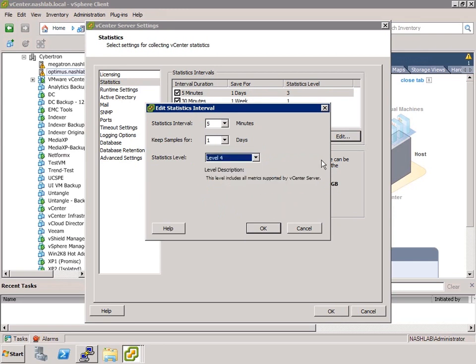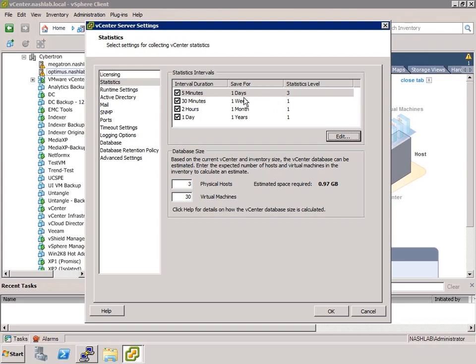So like 4 is all metrics. So if you're being told to do all metrics, you want to do 4. Summary information or basic metrics would be 1. I usually for 5 minutes keep a fairly good bit of stuff. And then you can pick and choose how long you want to save these for. Again, this is kind of basic information, kind of VCP level stuff, but again, it's worth repeating.